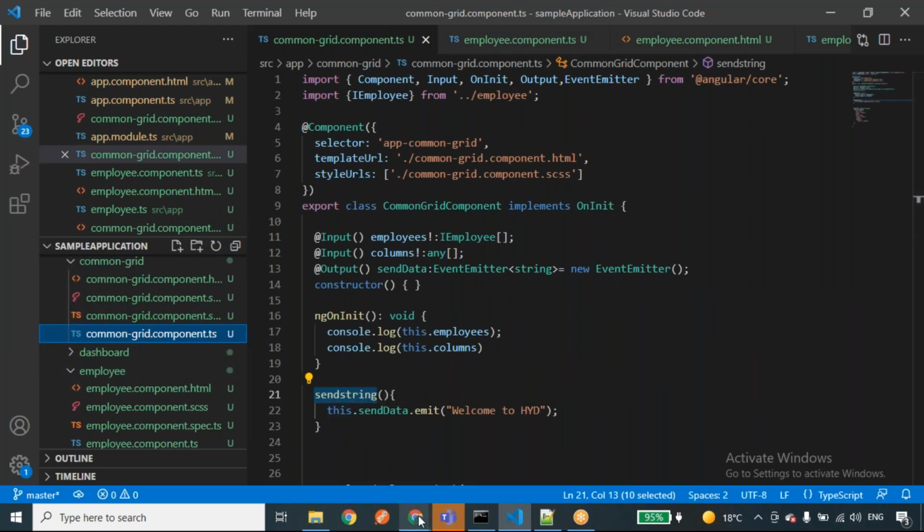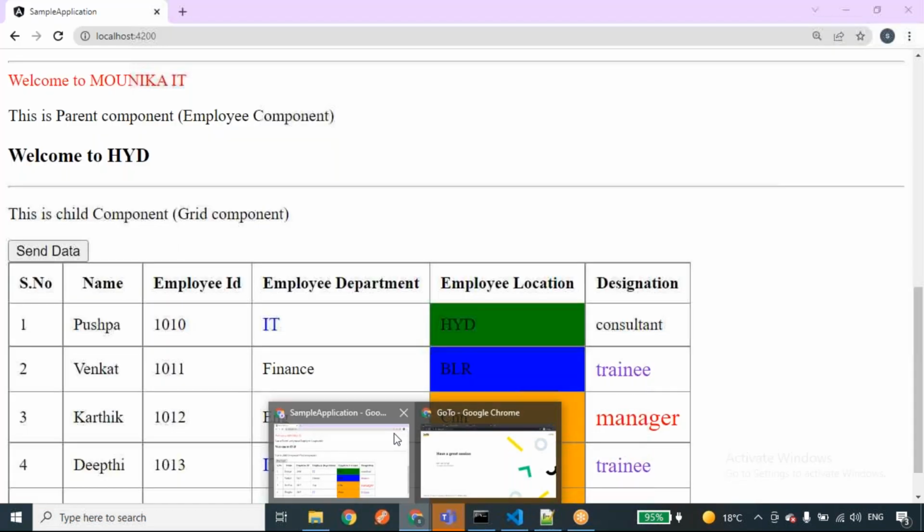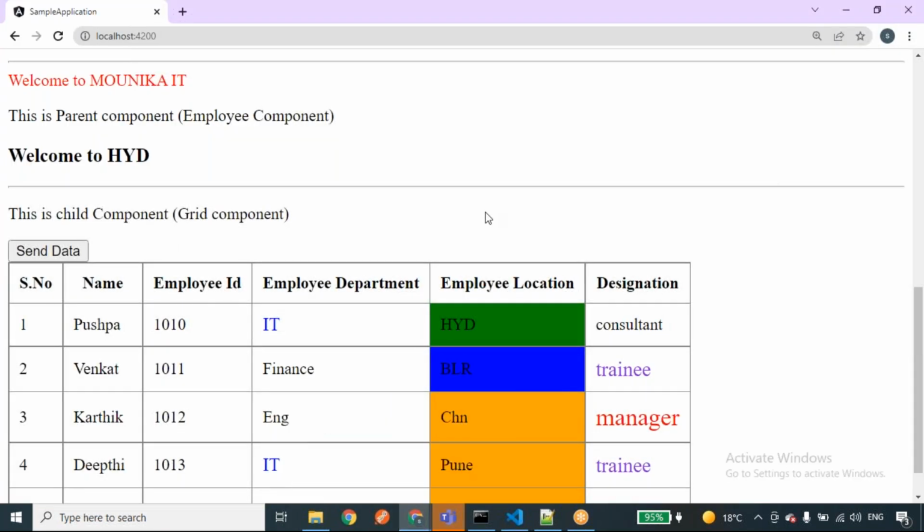Fine, thank you. Now we have done passing the data from the child component to the parent component. What is the real-time scenario where I need to use this output decorator? We are just passing the data, so will this help in a real-time application?